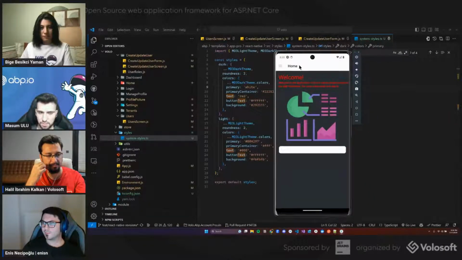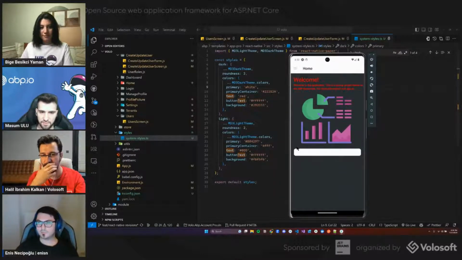So thank you very much. That was the demonstration of React Native UI for the ABP Framework.